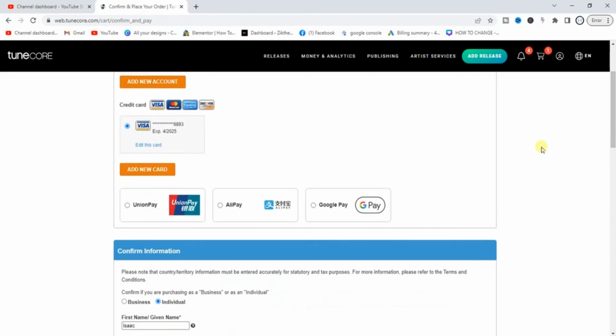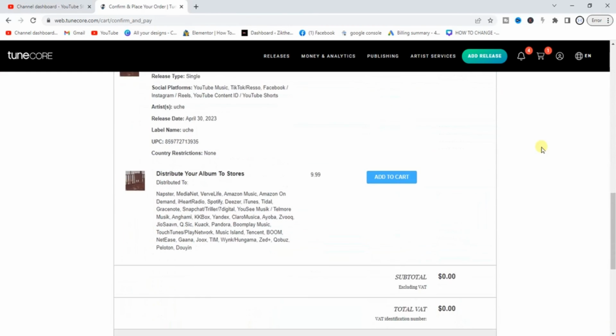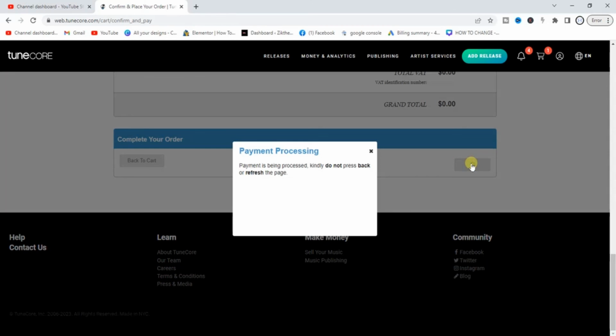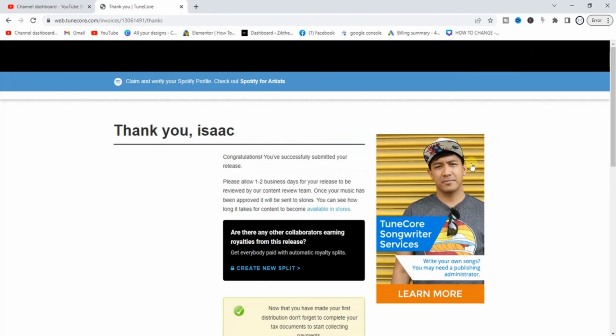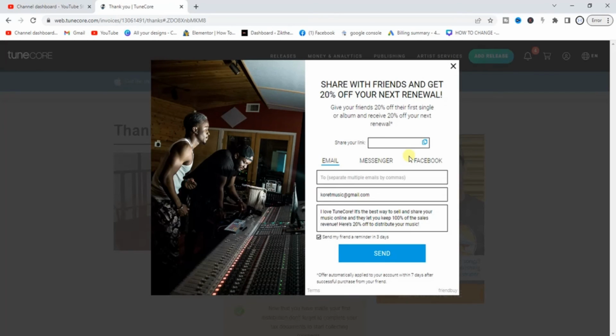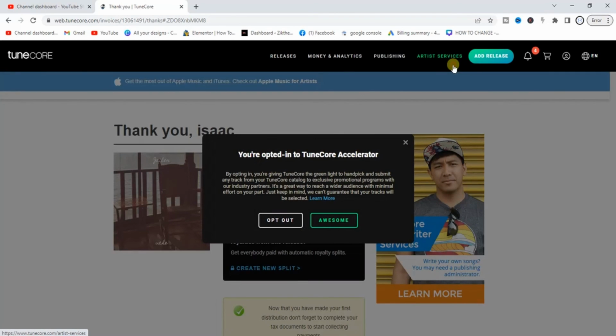Now once that is done, the next thing you want to do is to click on pay now right here at the bottom. Now if we do that, it starts processing our payment, and once that is successfully done, then as you can see right here, we've successfully ordered for these. Alright, so click on awesome.